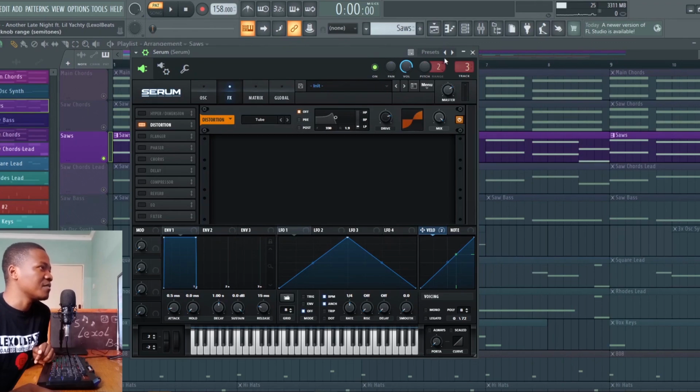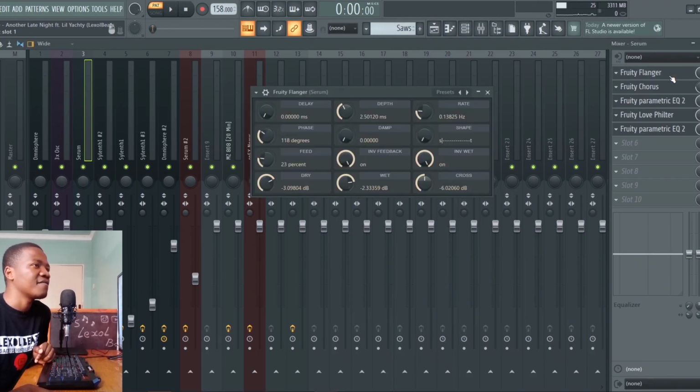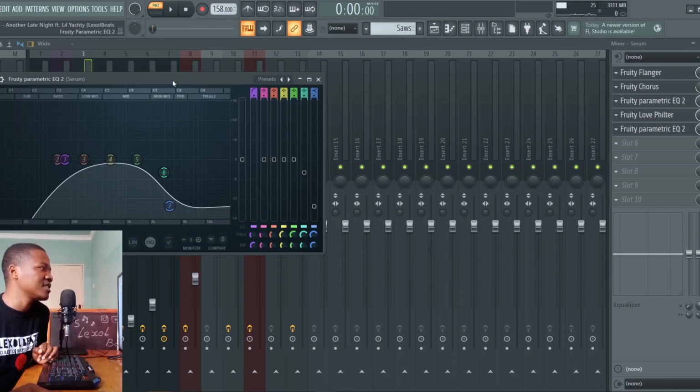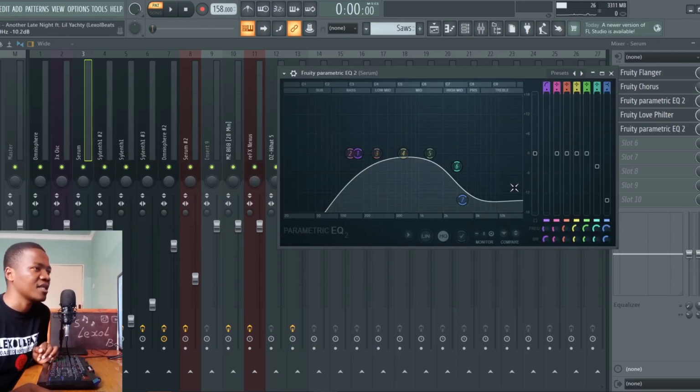I have a distortion in the Serum here, and then in the mixer, I have a flanger and a chorus, which is adding a little bit more of that playfulness with the high end and that movement that the sound has. A parametric EQ2, this shape right here, which is removing the low end and suppressing the high end as well to focus more on the mids.